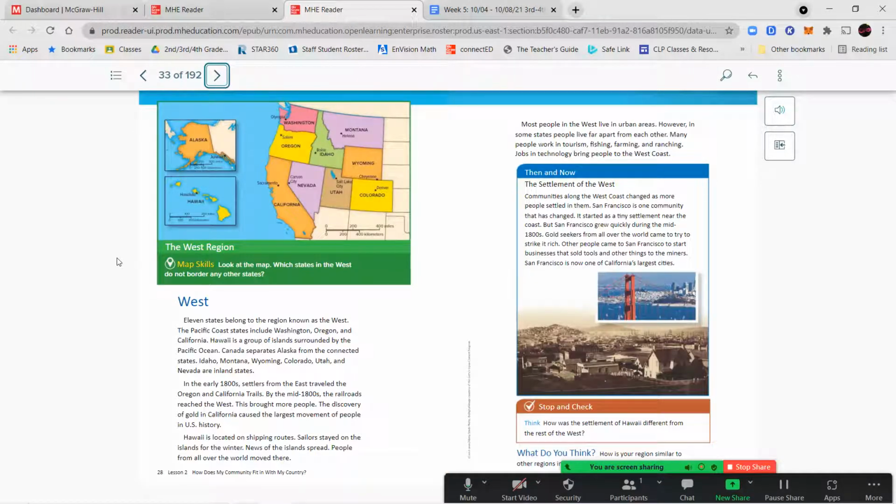Now we're going to get into our last region, which is the Western region. So again, take a look at the map. It'll show you the states that are part of the Western region. 11 states belong to the region known as the West.